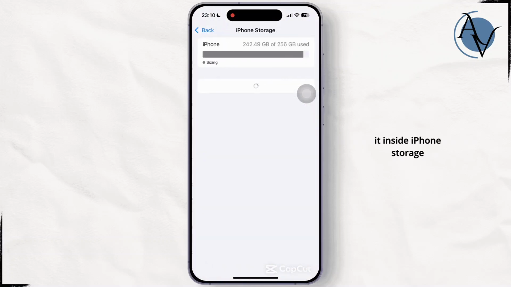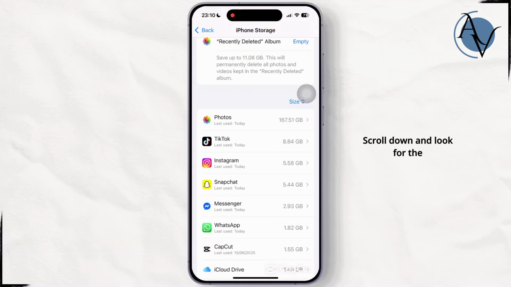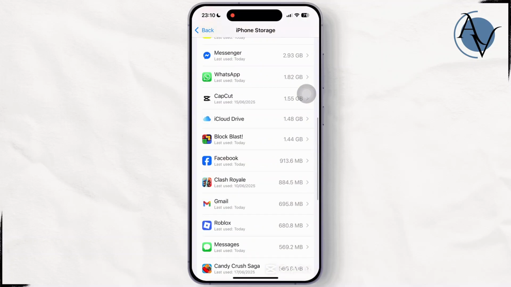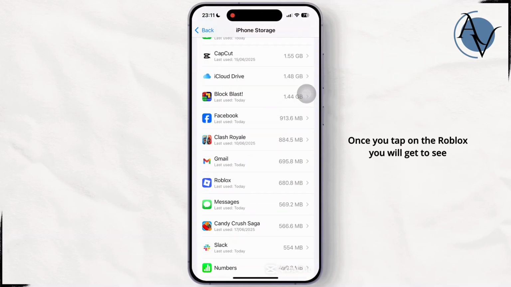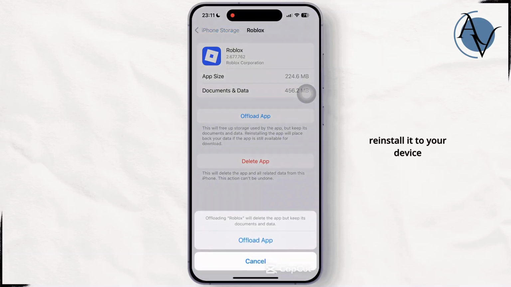Simply tap on it. Inside iPhone storage, from the list of the apps, scroll down and look for the Roblox and simply tap on it. Once you tap on the Roblox, you will get to see the offload app button available on your screen. And all you have to do is offload the app and reinstall it to your device.